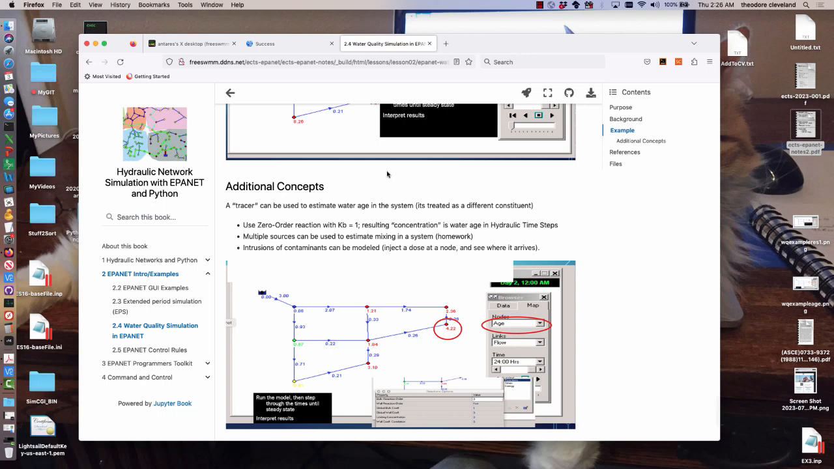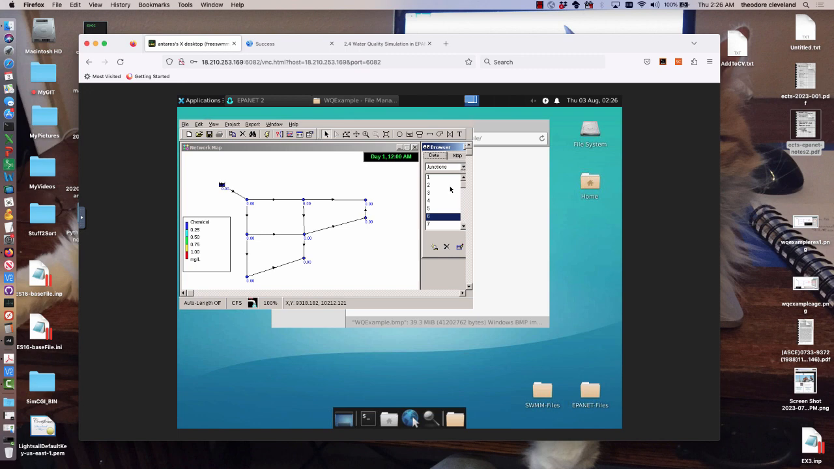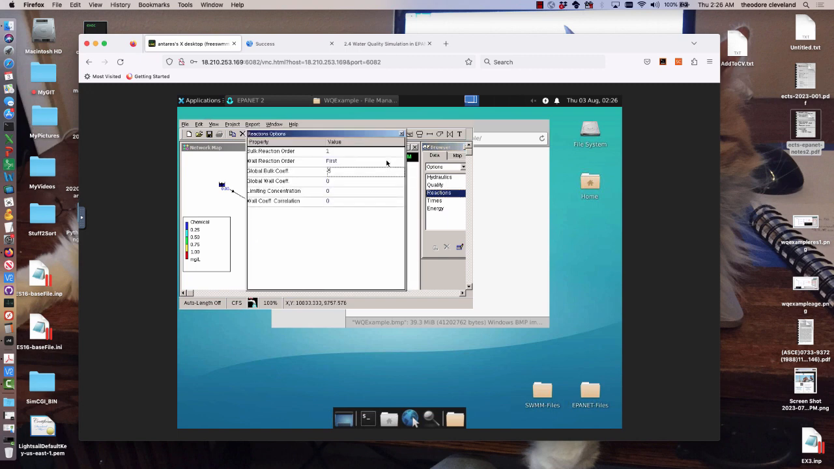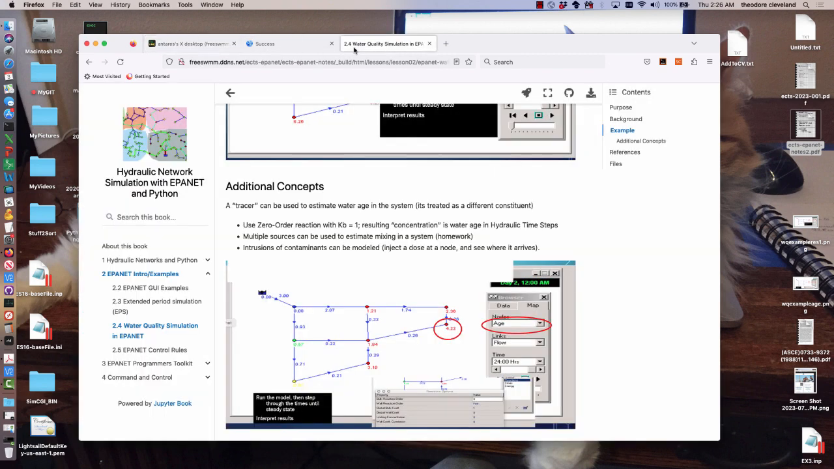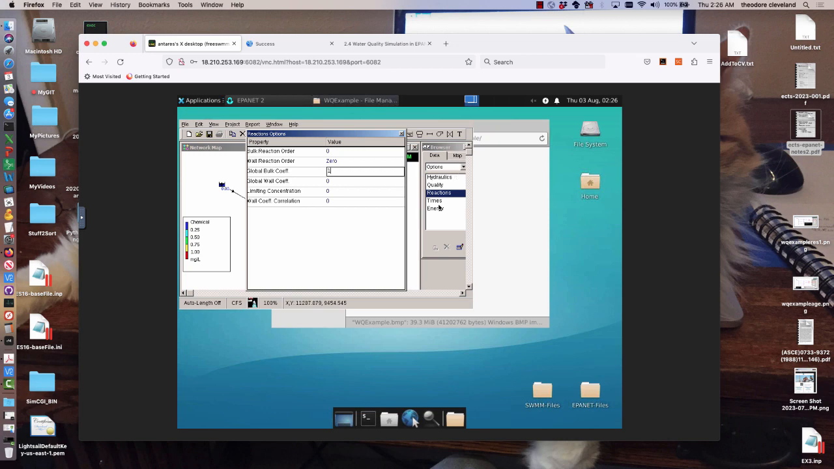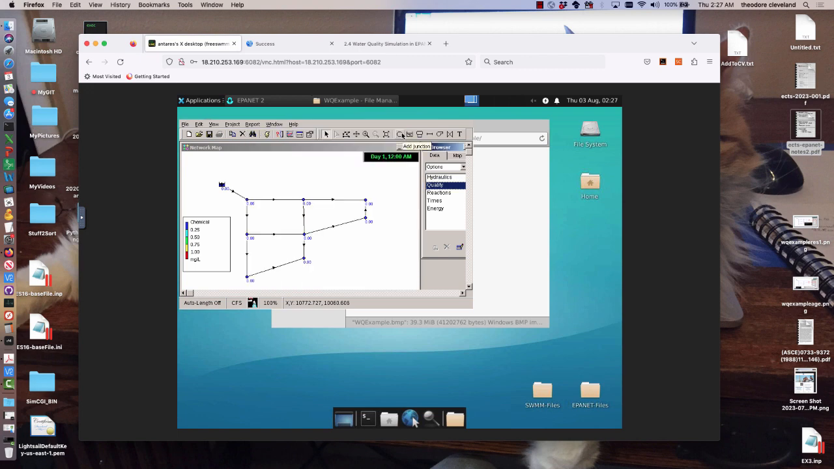Now, if we want to consider water age, because we switch to a 0 order reaction, Kb equals 1. So options, reaction, zero order, even though these are all set to 0, we'll do that anyway. 0 order, and it says set Kb equal to 1 or minus 1. Kb equals 1. We'll change it from chemical to age. I think that's all we have to do.